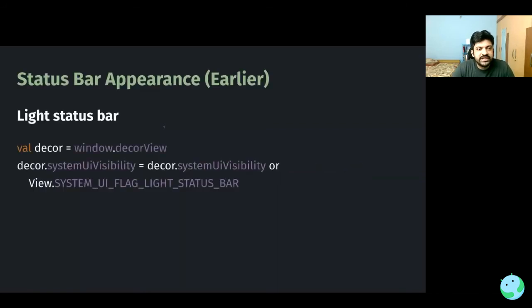Traditionally, when you had to set status bar appearance to light or dark on your apps, you would again use the decor view from the window. And as you saw earlier, again, change the system UI visibility. Here, you're combining the existing system UI visibility with another flag that corresponds to the light status bar. Again, you can see it's quite a long flag name, so you would again have to remember that. But again, if you go for dark status bar, instead of having something like a dark status bar flag, you invert the light status bar flag so that its corresponding value gets inverted, and then you can get dark status bar.